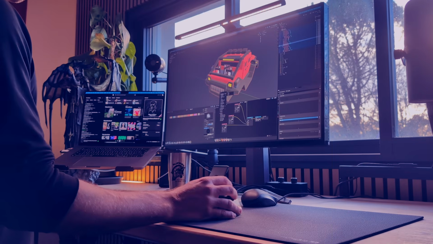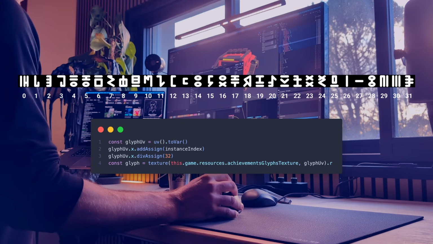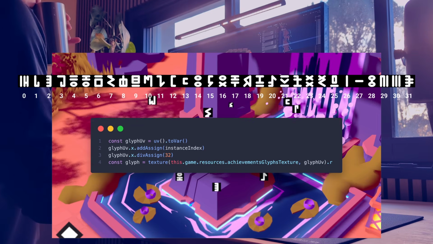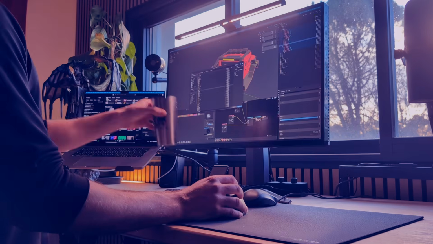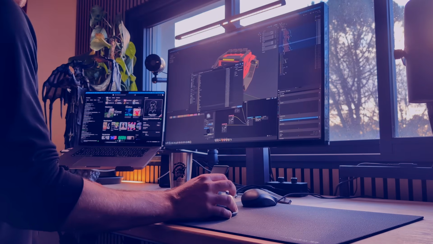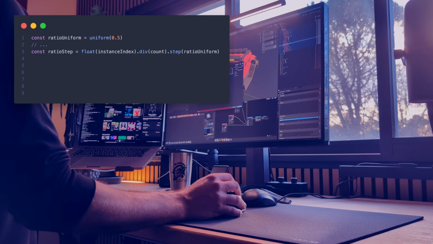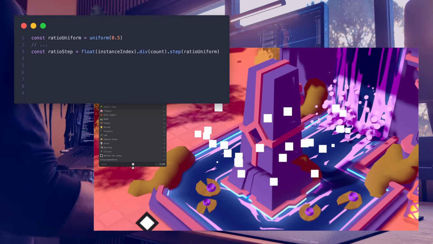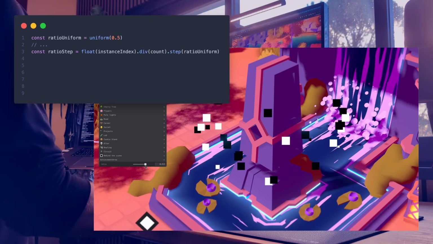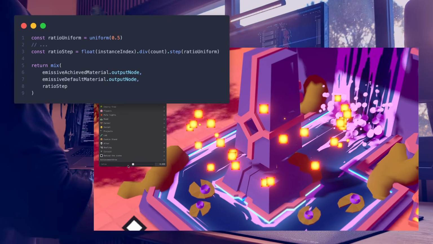So I created an atlas texture of those glyphs and used the instance index to pick the color on that texture. And to control which one are red and blue, I sent a ratio uniform going from 0 when no achievement is complete to 1 when all achievements are complete. And with a little bit of math, I converted this ratio to have 0 or 1 according to the instance index, and use this value to mix between red or blue.